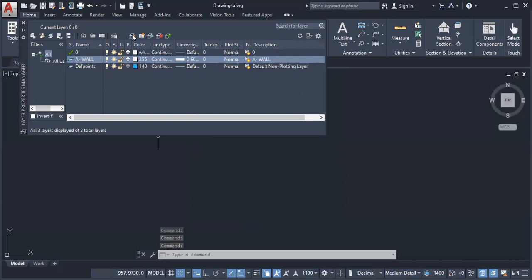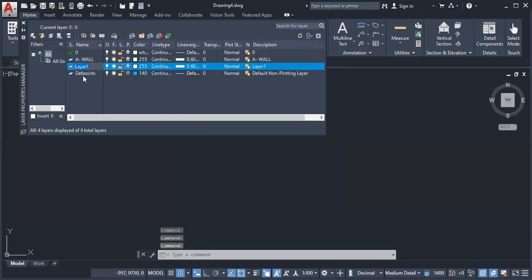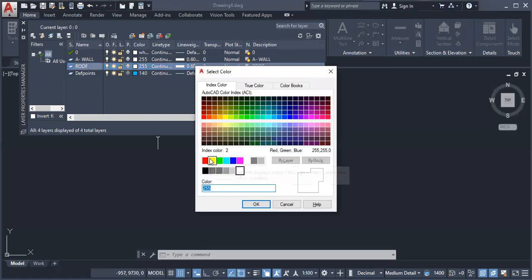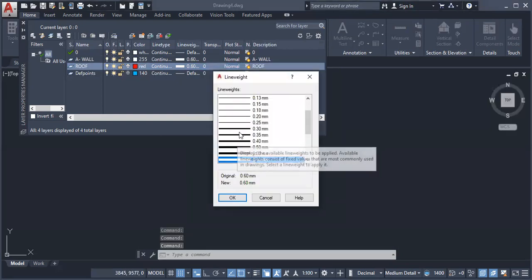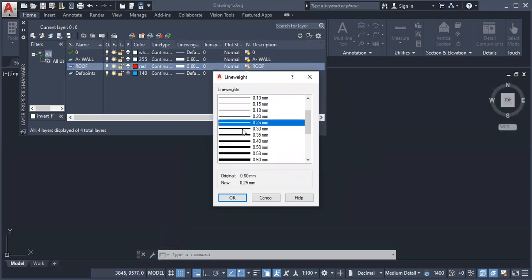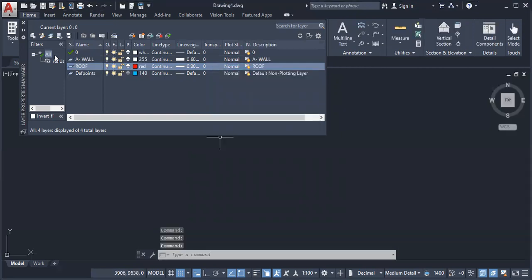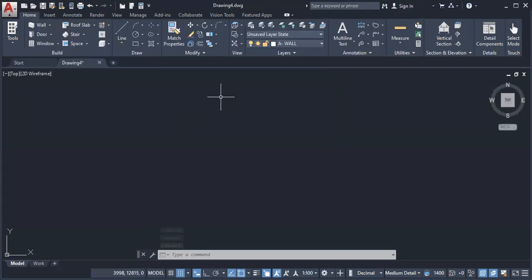I want to add one more layer for my roof, which you don't really need for this particular video. So I'm going to label this one roof, ROOF, which is my next video. Again, I'm going to change the color for this from that to red. Line weight thickness, I want this to be 0.25 or 0.3 should be good. Okay. I will then click onto my wall to make it current. And then I will X that off.